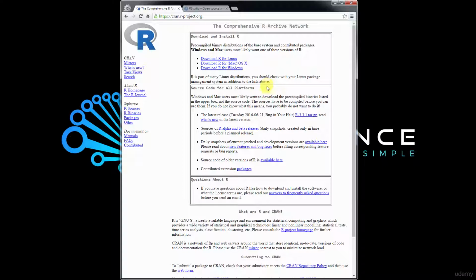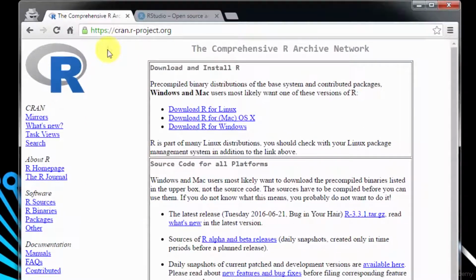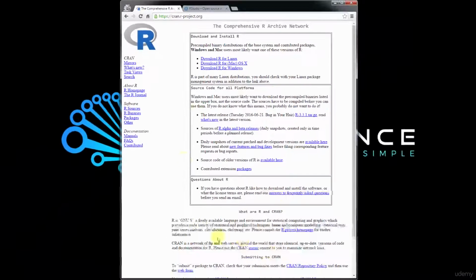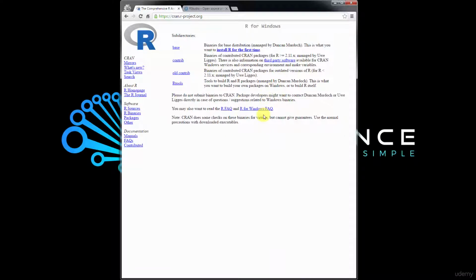I've got my Chrome browser here, and the first website that we need to go to is https:// you don't need to type that in, just cran.r-project.org. If you go here, you will see a page like this, and here you can download R for Linux, Mac, or Windows. I'm going to install R for Windows, so I'm going to click this link here, but select the version that's best for your machine.